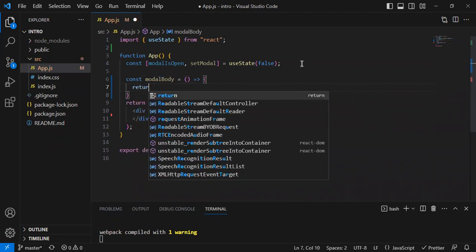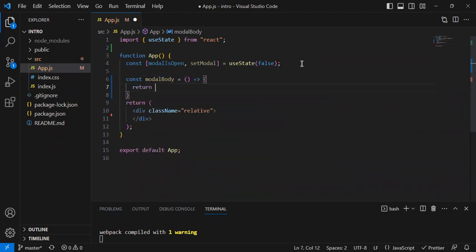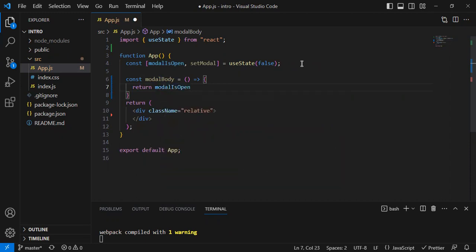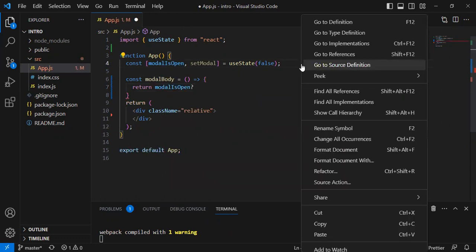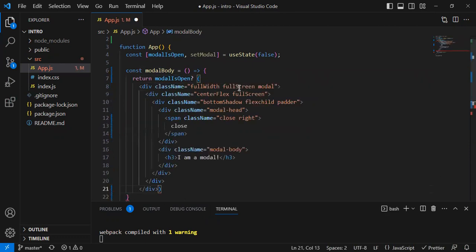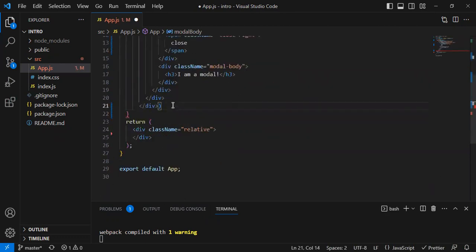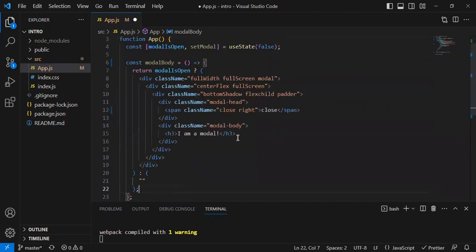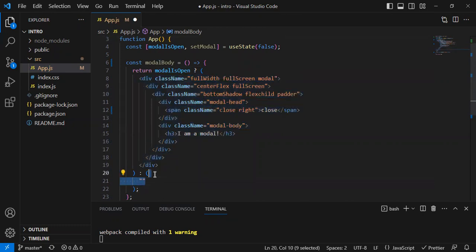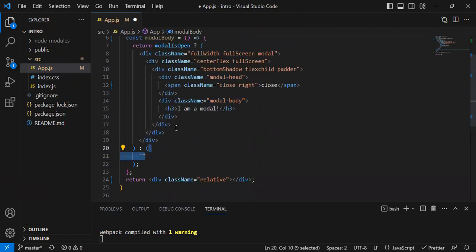Now let's return. What this function returns is, if modal is open, return our modal to us. Else, do nothing. Now let's make it pretty. So return this if modal is open, else return this.